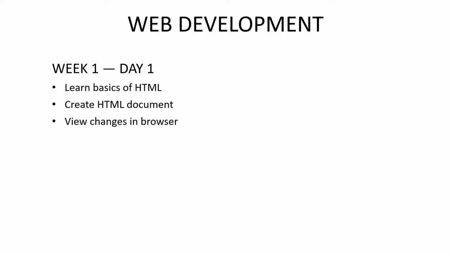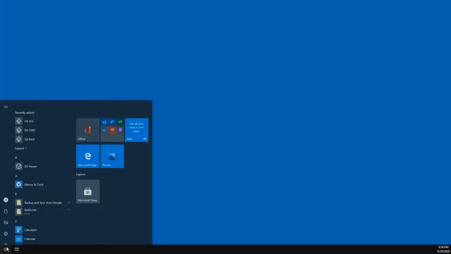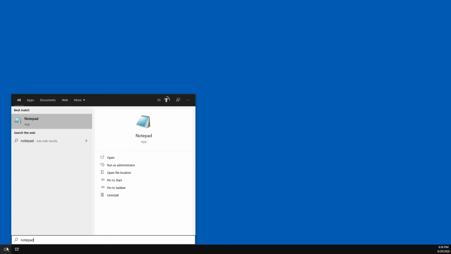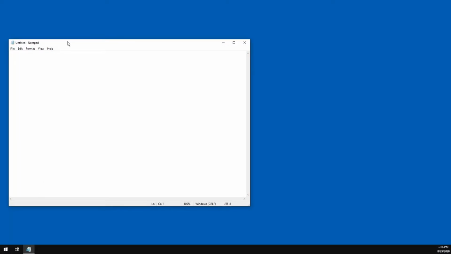In this video we will learn the basics of HTML, how to create a file, how to open it, view it, and how to save it with an HTML extension. So step 1, open Notepad. This is the most basic editor on the planet. It just edits text. In the future we'll be using more complex editors, but for now this will do nicely.